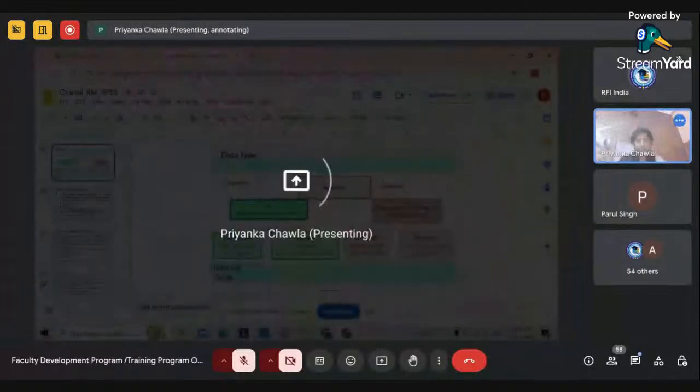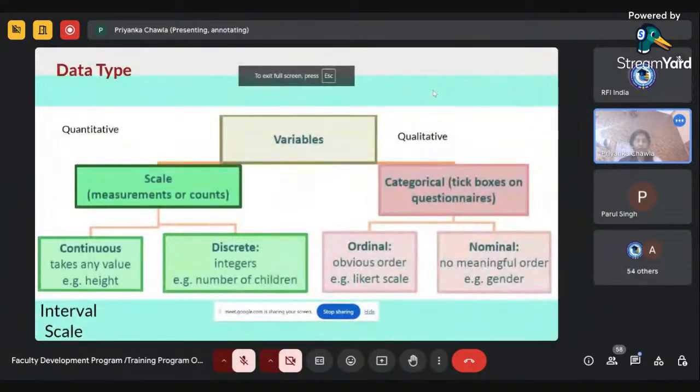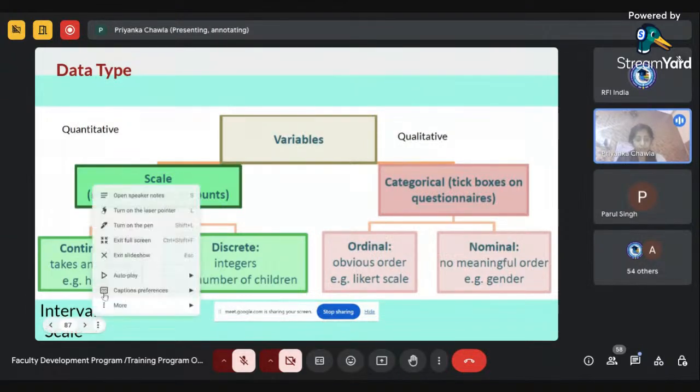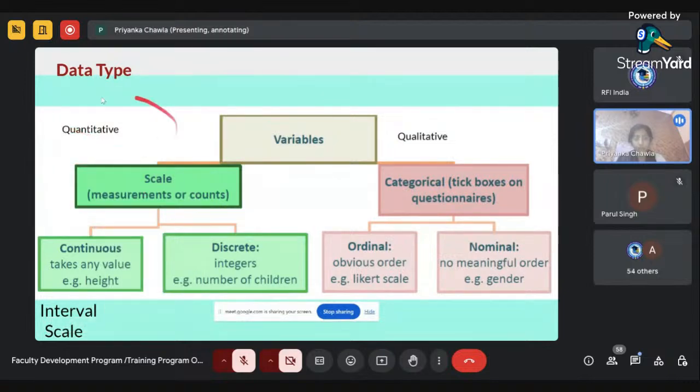So this is the chart. If we divide the data into two parts, the variables are quantitative and qualitative. Quantitative means we collect in numbers, numerical form. The first type we can measure with the help of scale data. Under scale data, we have discrete and continuous. Discrete means the exact number. Like if I ask how many children do you have, you will say 1, 2, 3. You cannot say 1.5, right? So this is discrete, a full exact number.